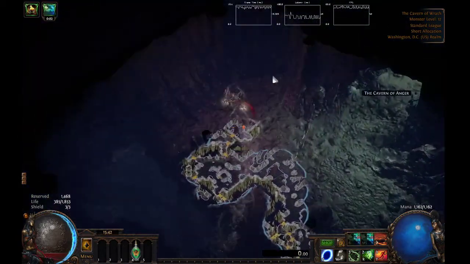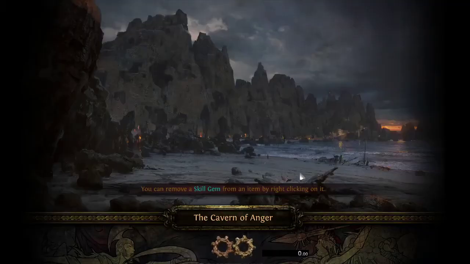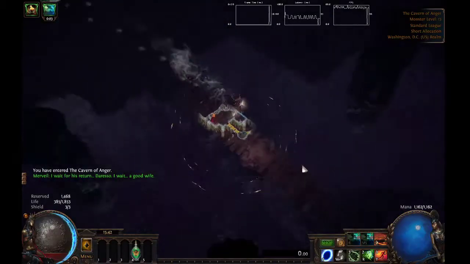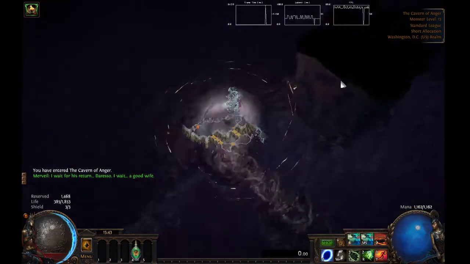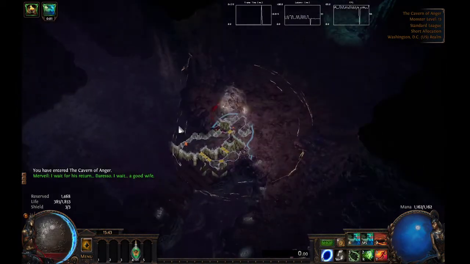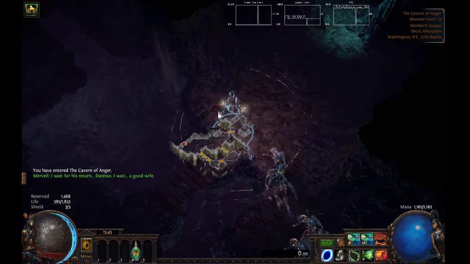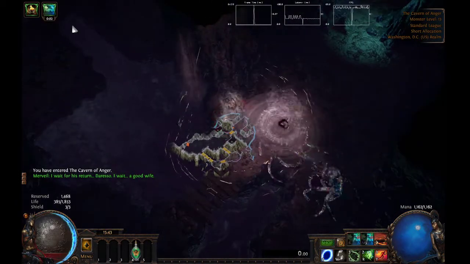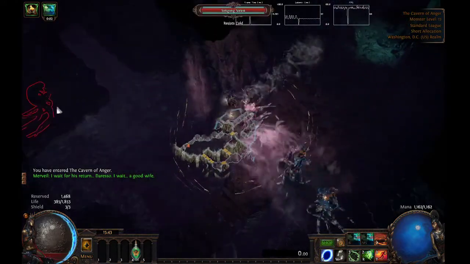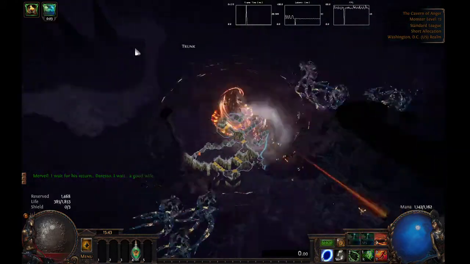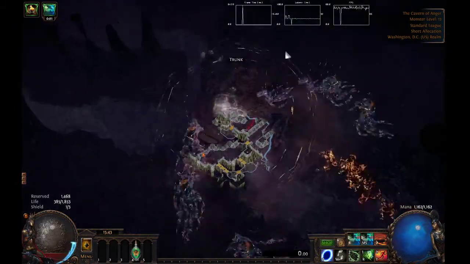So we did that with the Cavern of Wrath. Let's do that with the Cavern of Anger now. Same thing, I'll go find the shoreline and I will just follow it up. I see that the shoreline's taking me up here. And I am being blocked, so I'm just going to flame dash over and keep following it up.